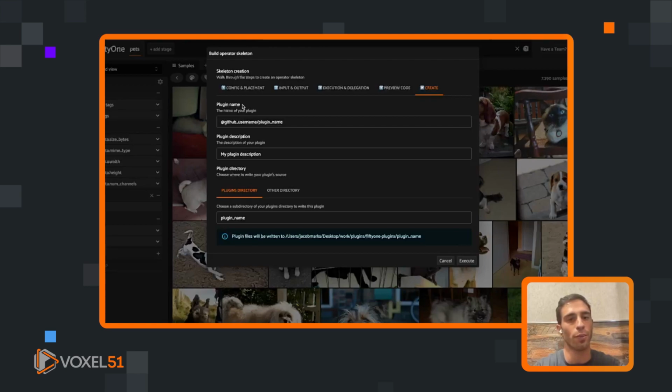So for plugin name, the convention that we use is to specify your GitHub repo, and then I'll call this test plugin. The plugin description, I'll say testing on video. You can choose to put it in your plugins directory or in another directory. So in the plugins directory, you can choose a subdirectory. So here, I'll show you.